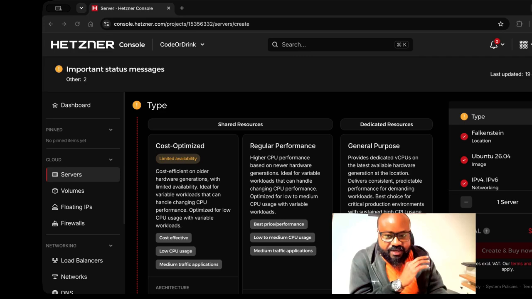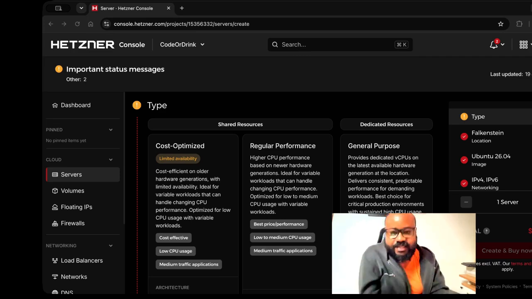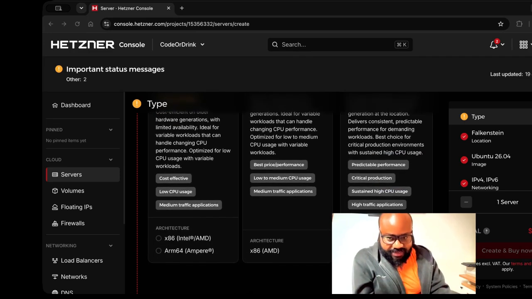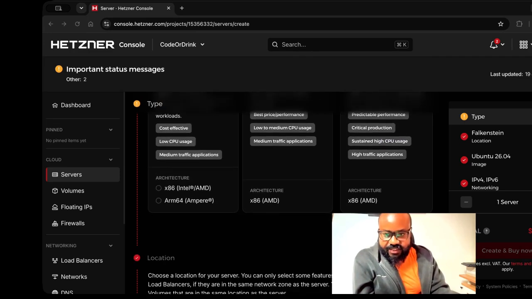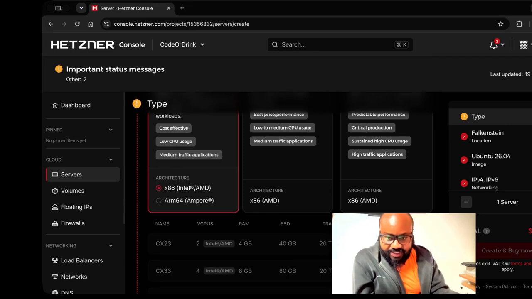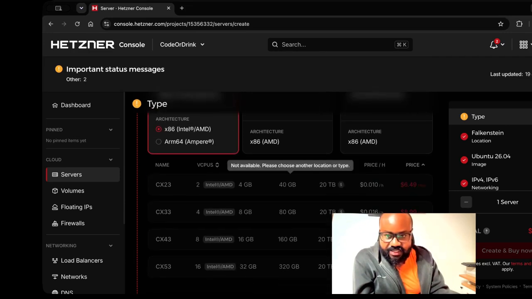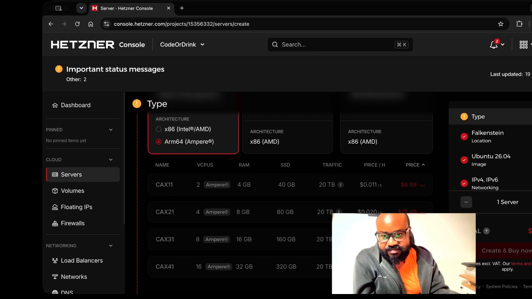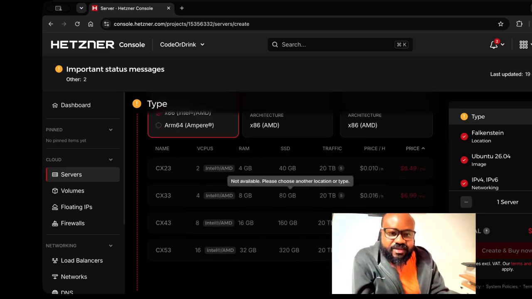Unaona imeandika limited availability, and we have just understood what availability means. So hii iko limited availability. Mimi nitachagua, let me just pick the Intel architecture, and so there's a difference. They have 2 types of architectures. Wako na Intel na hii ARM64. So ni wewe. Na inakaa hii ARM64 is a bit more expensive than hiyo ya Intel.